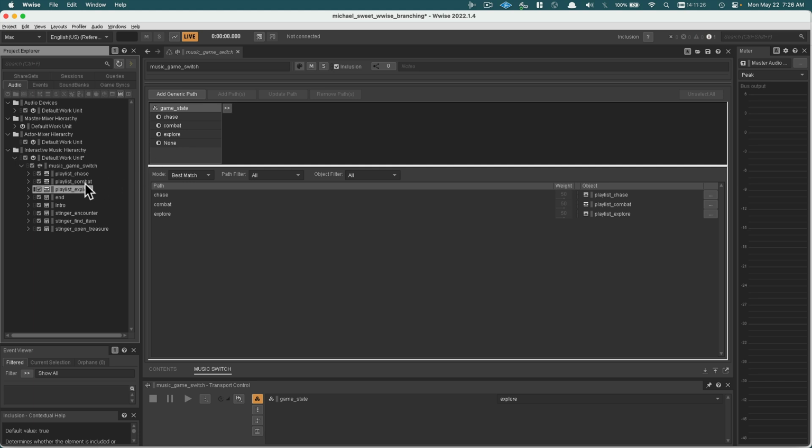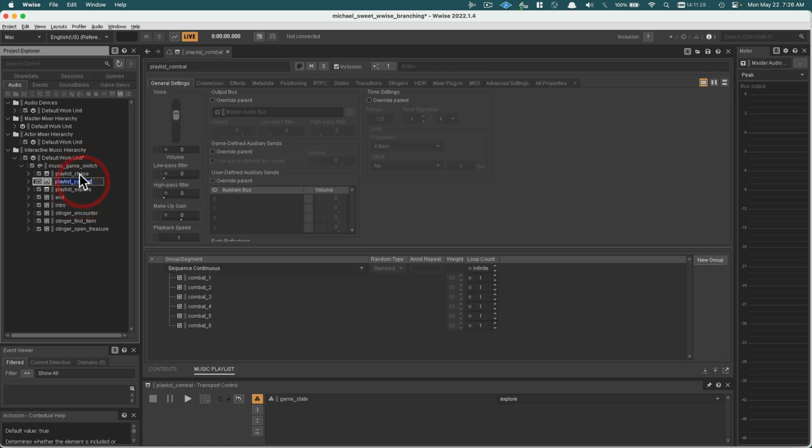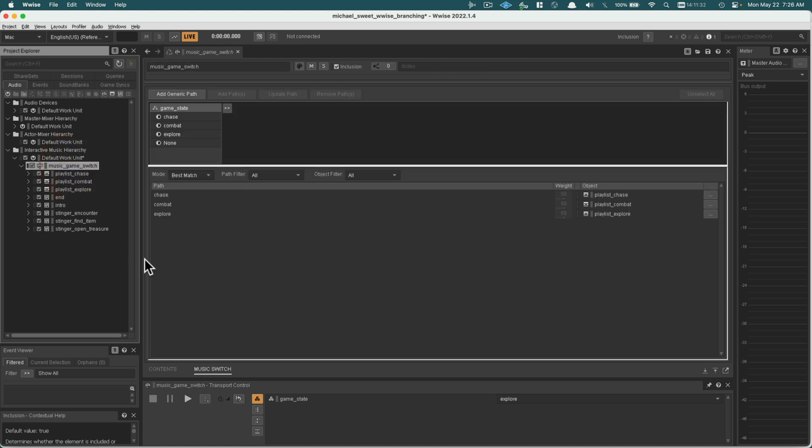All right, so I should be able to play this now. And what I'm going to do is select the game music switch again. I'm going to look at my transport control. I'm going to make sure that I can see there are different things that I can look at. If I look at game state here, I can switch between each one of these states. All right, so let's go ahead and listen to this and see how it sounds.